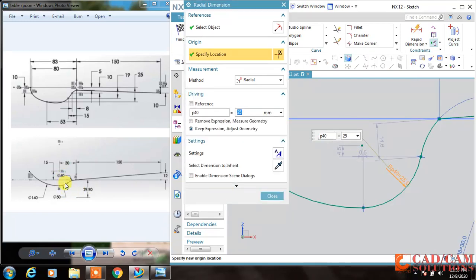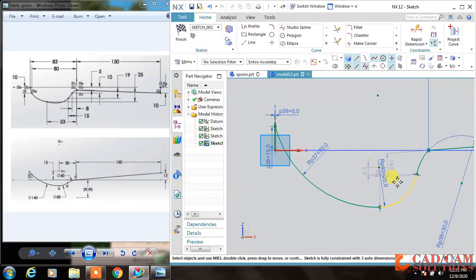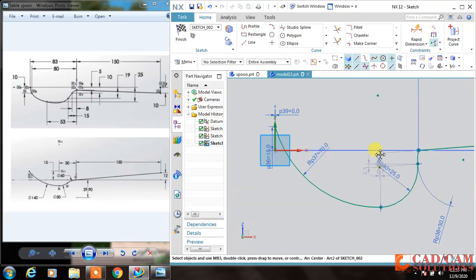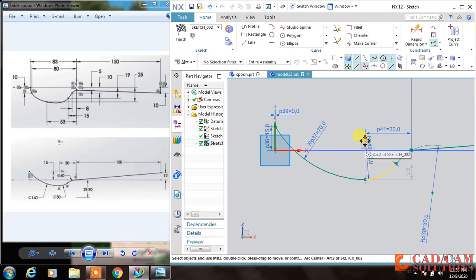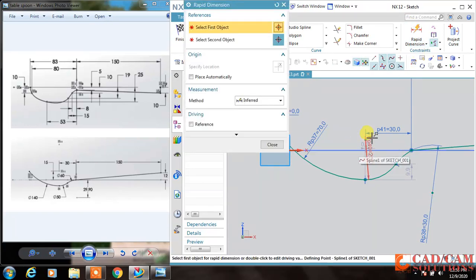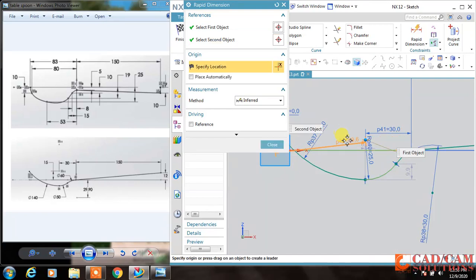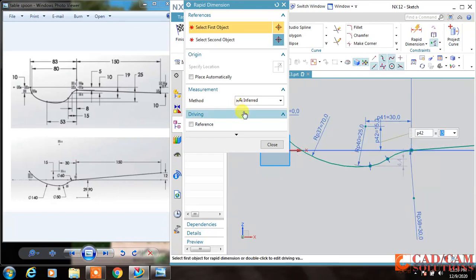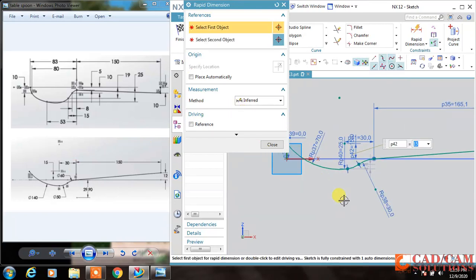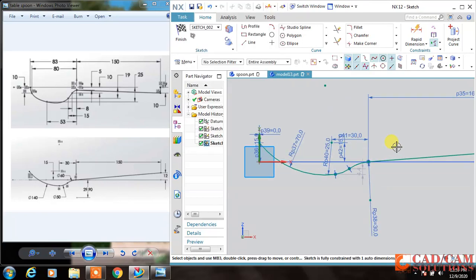And the center of this middle arc, we have to define this. The center is this. Now the dimension between this center and this point is 30, and the vertical gap between the center and this horizontal axis is 15, so change it to 15. Now see, this is my exact shape.